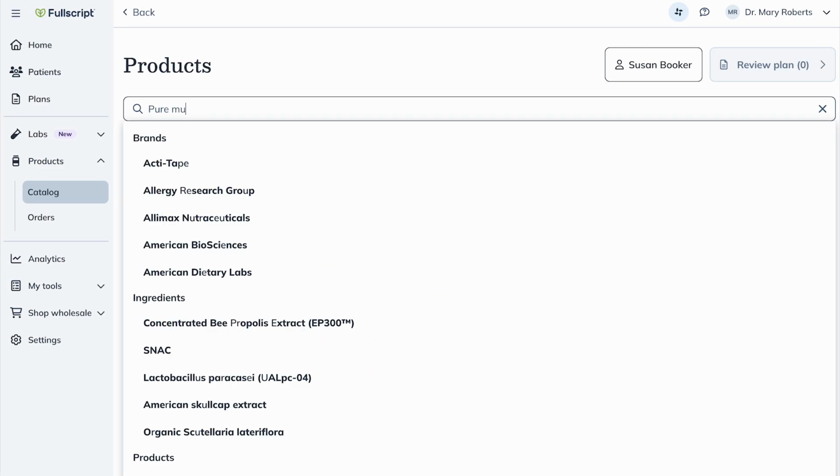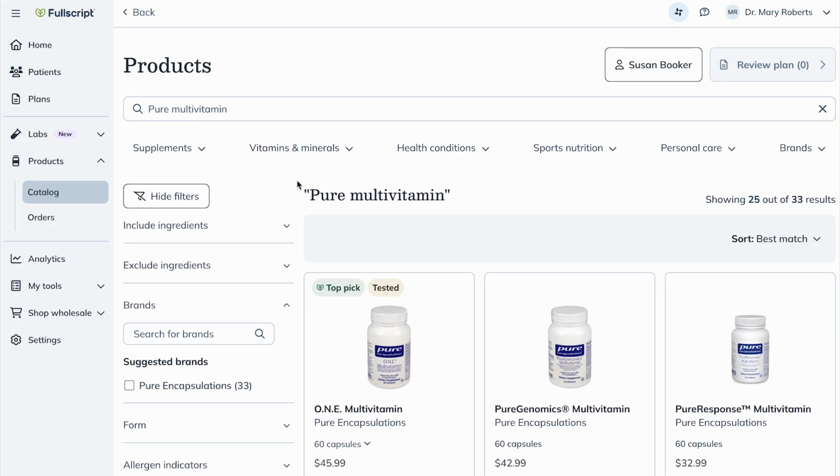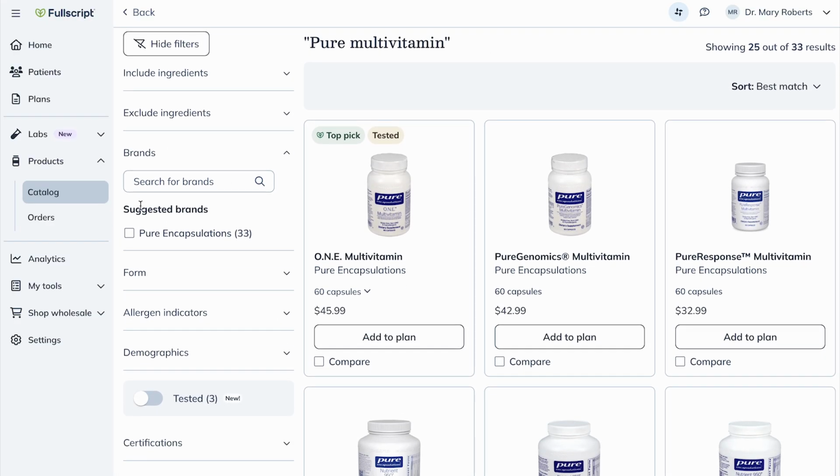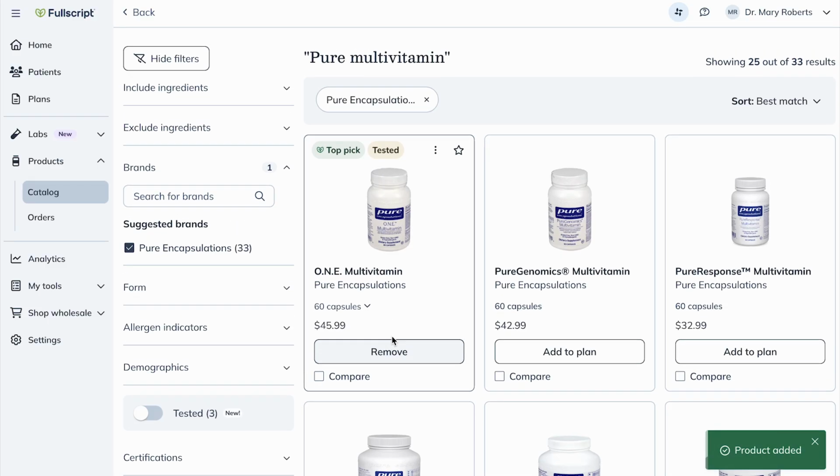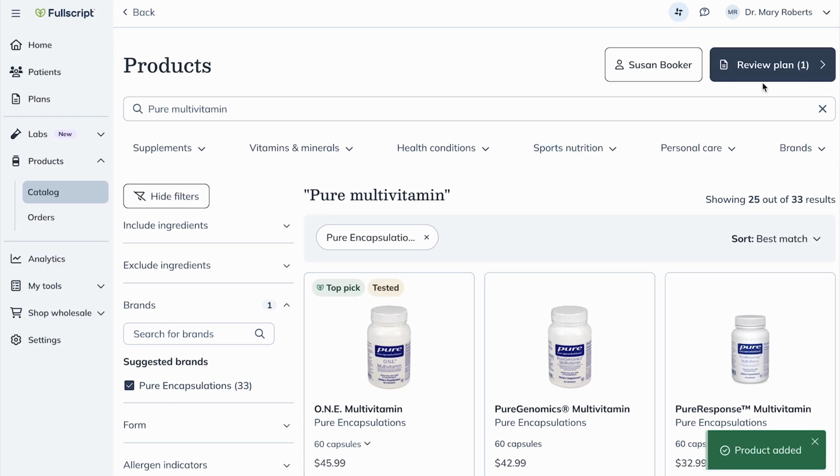Search for a product or ingredient. Use the filters to narrow your results. Then when you find the product you're looking for, click Add to Plan. When you're done, click Review Plan.